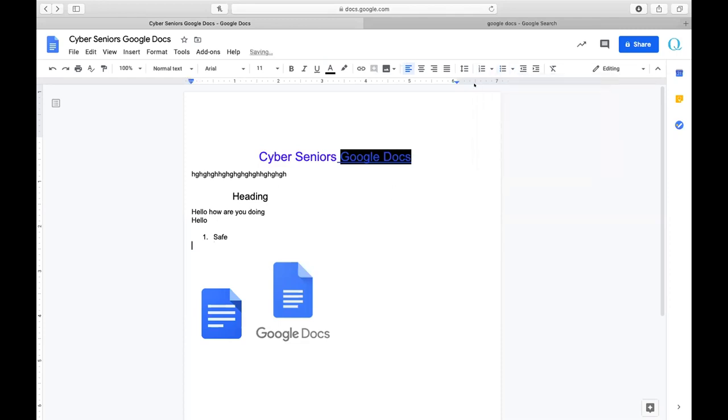Okay, so now we have these two buttons. Basically there's decrease indent and increase indent. It basically does exactly what it says. It does the same thing as the tab button. You can increase or decrease. It's basically like adding an indent or deleting one.